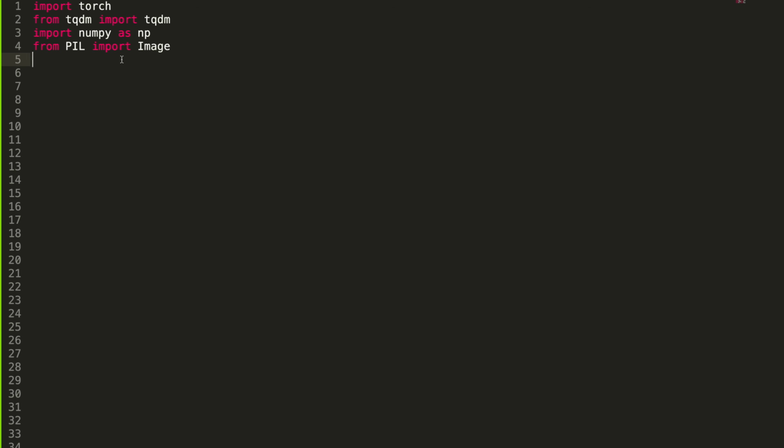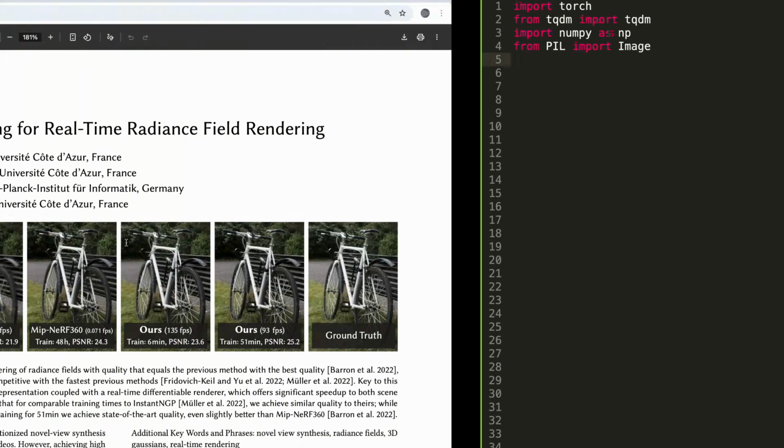At the end of this video, you will really understand all the details of the Gaussian splatting, so the splatting process. You will know all the details because we're going to implement everything from scratch.